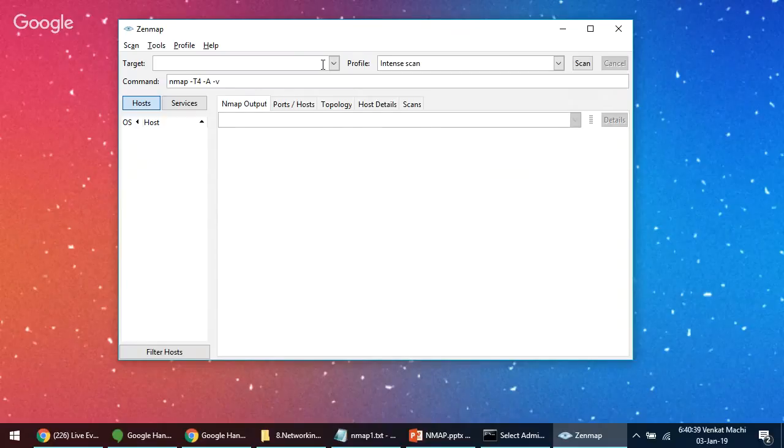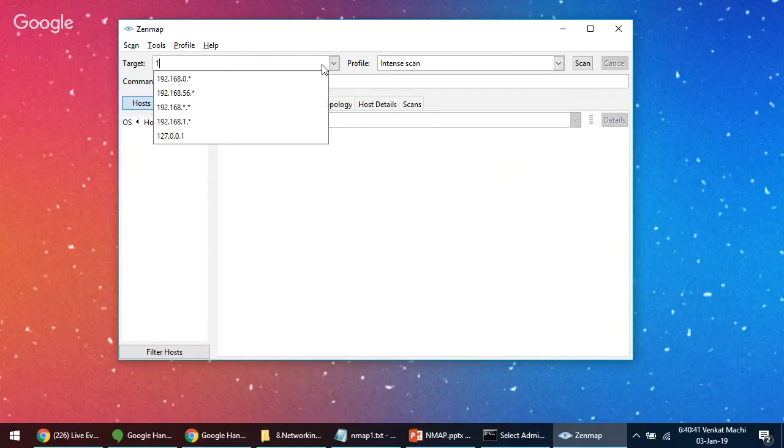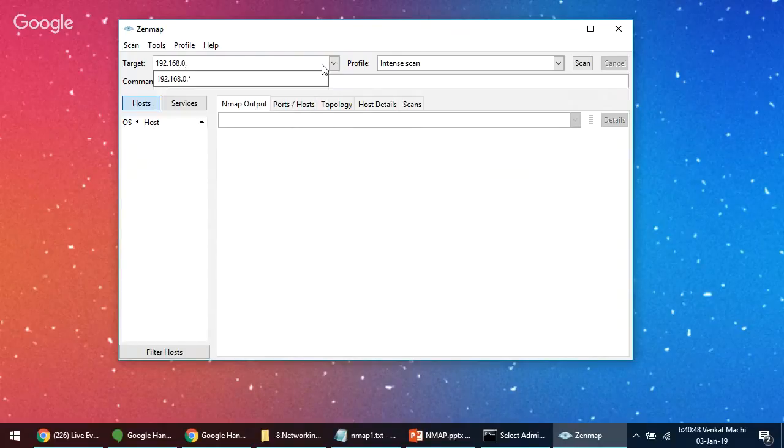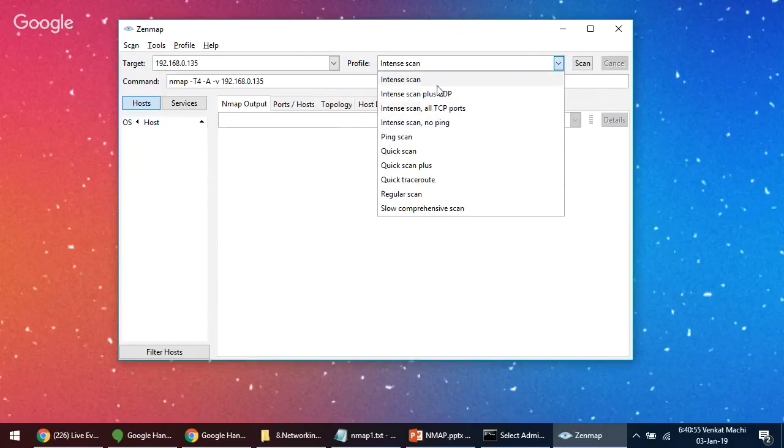So over here I'm trying to give my IP address. The target is 192.168.0.135. This is my IP address. These are the options available. You can have an intense scan plus UDP, intense scan all TCP, no ping, intense scan, ping scan, quick scan plus, quick traceroute, regular scan, and a lot of things are there.